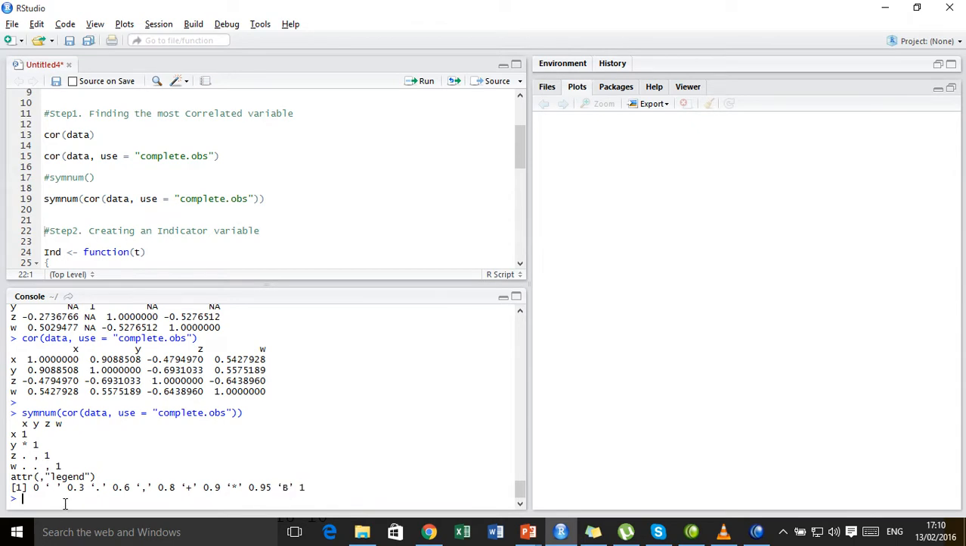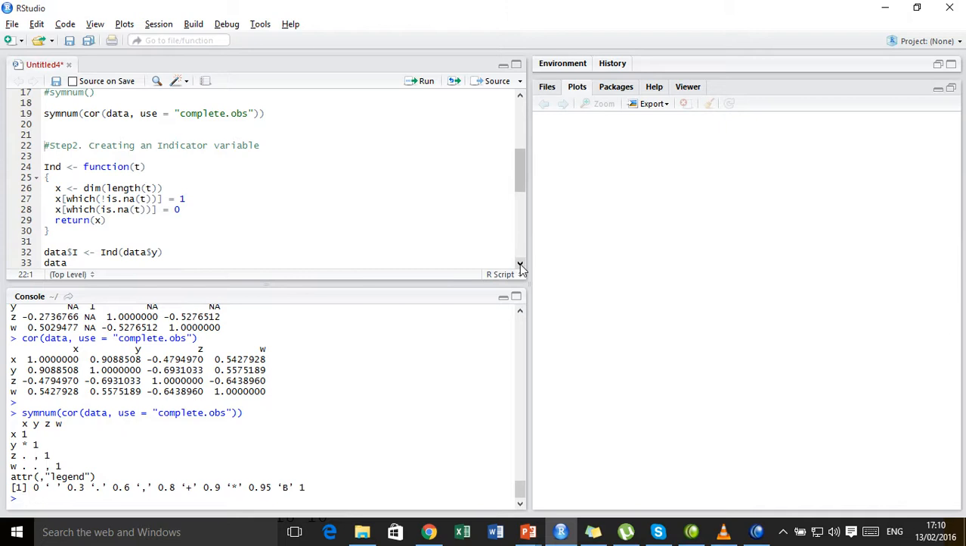of 1. Okay, so we can see that this matrix mostly contains dots, commas, and stars, and the star indicates the highest correlation. So here we can understand that x is the most correlated variable with y. So, having identified the most associated variable, let us come to our next step, which is creating an indicator variable.